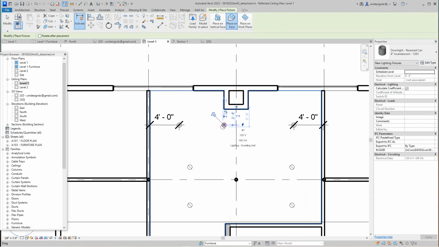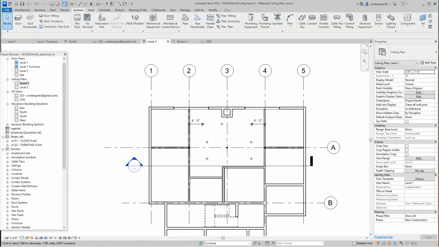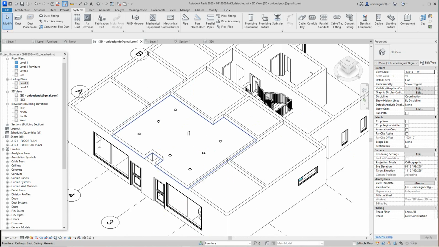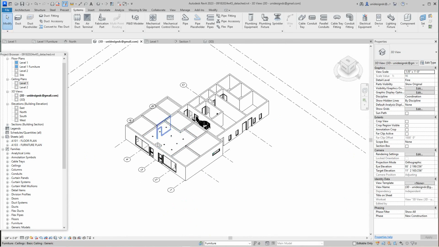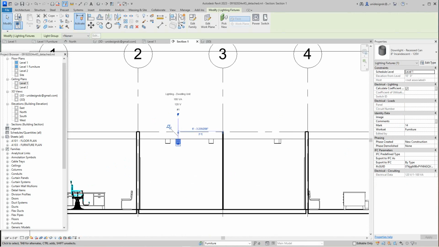Now, before I did that, I made a mistake here. I'm going to go back because I'm going to look at this in 3D. Oh, I think they placed them right. Let's go to our section view. No, see, that's not placed right.